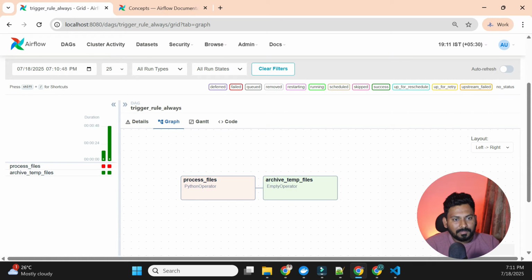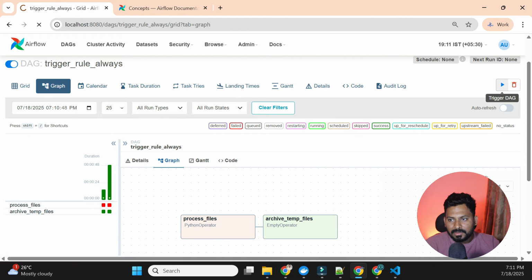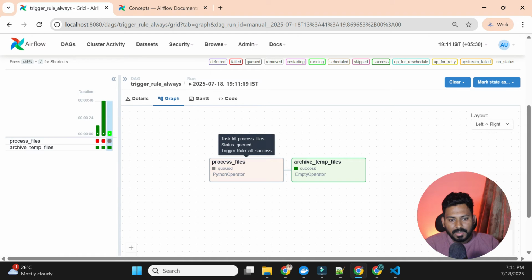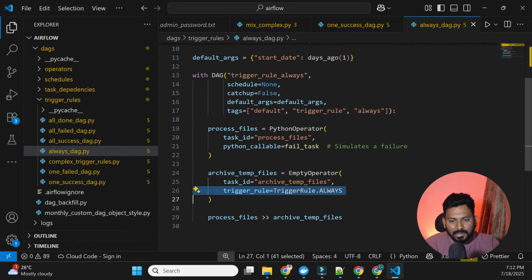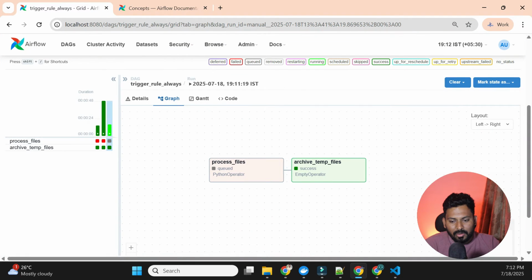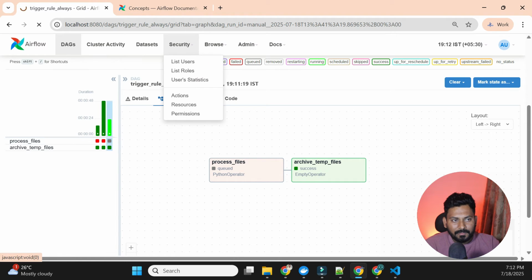Okay, so let me just trigger this. You can see even though this one has queued status, it is completed. It doesn't worry whether execution is completed or failed or queued. This always executes, so that's why we put the trigger rule as always here. Okay, so this is for the always trigger rule. So let's check for the other trigger rules we have.